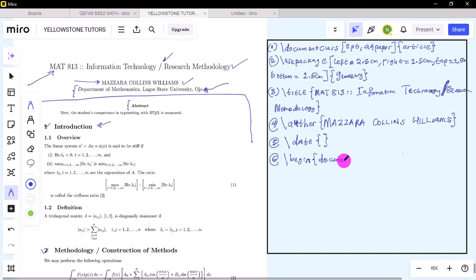So if I begin document now, automatically I must end it, right? I noticed one thing. We have some mathematical expressions here, like this max. So we still need to add more packages that will make all these things work. Yeah, we have to get that.